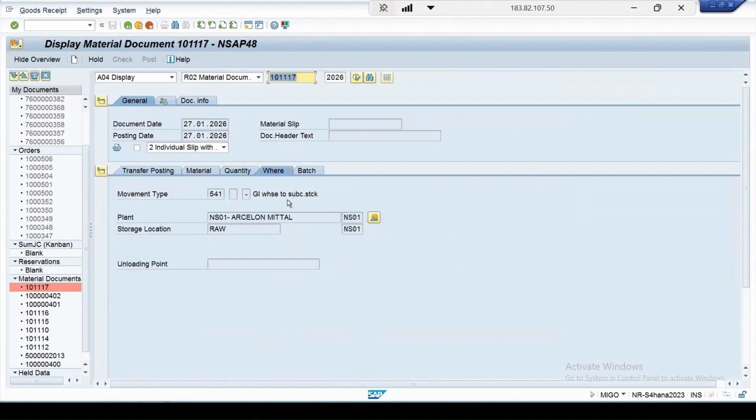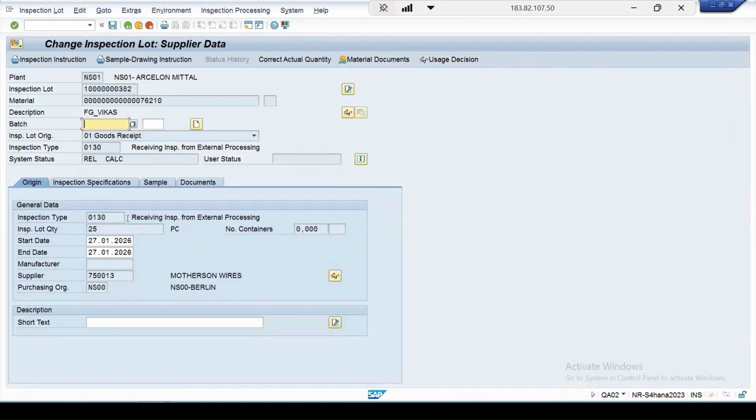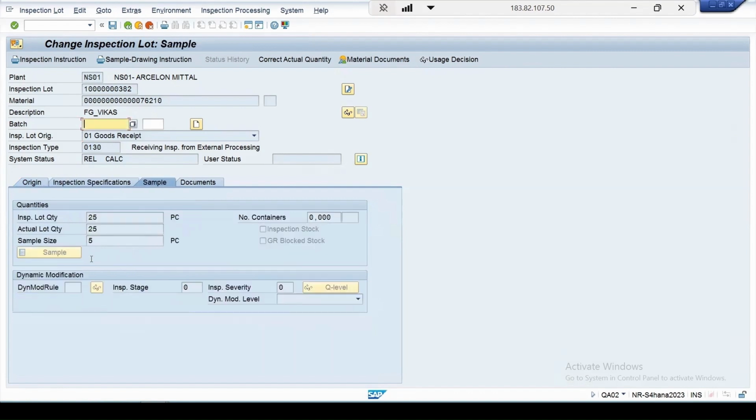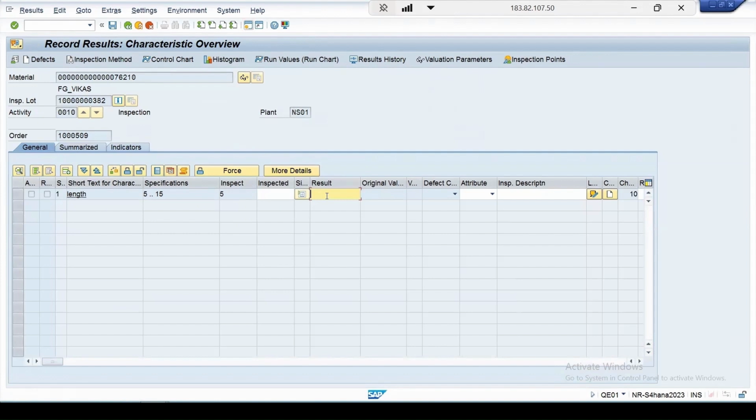where is the stock, the movement type 541, goods issue it is. So this is the lot which is created. Click on inspection lot. Then the quantity is this. It is a 0130 lot. Remaining flow will remain the same, that you will be doing the result recording and the usage decision. So let me enter the values.